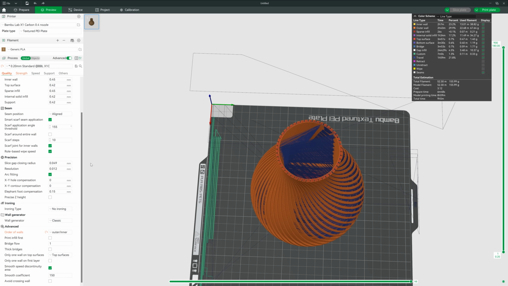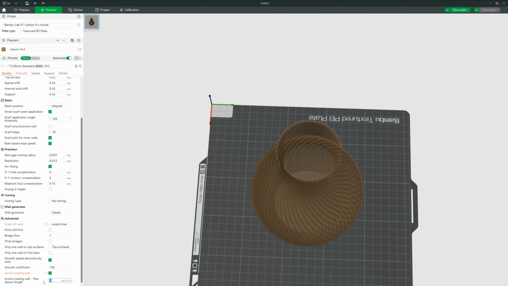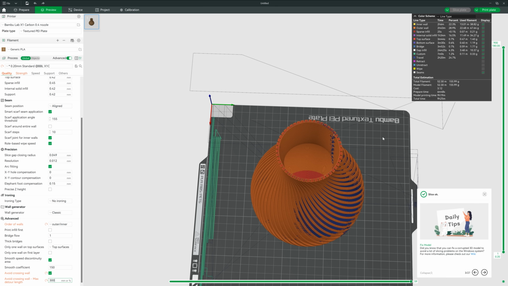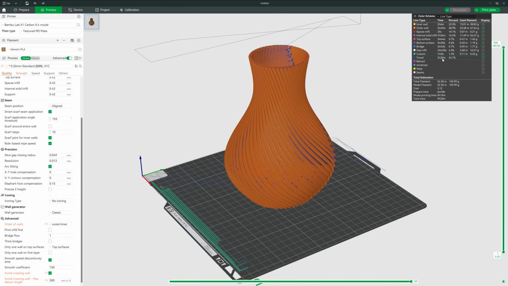To minimize the outer wall crossings, activate Avoid Crossing Walls and set the maximum detour length to 300 mm. Up to a path length of 300 mm, the print head's movements are now redirected as far as possible so that the outer walls are not crossed. Slice again. Now the crossings inside the vase are almost eliminated. The travel time increases by 20 minutes, which is approximately 16%. But the overall print time only rises by 4%, a trade-off I almost always make.